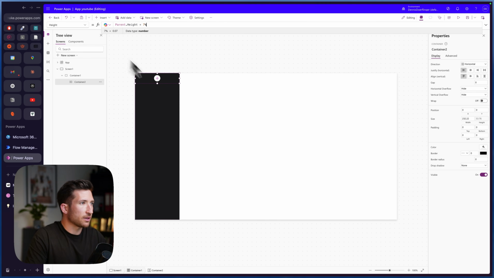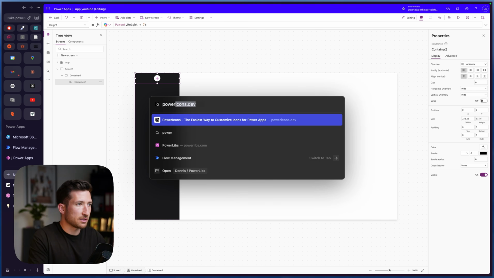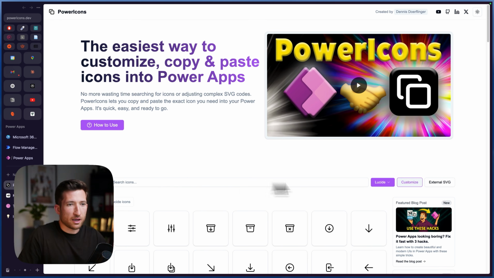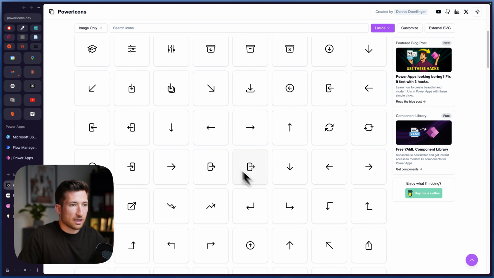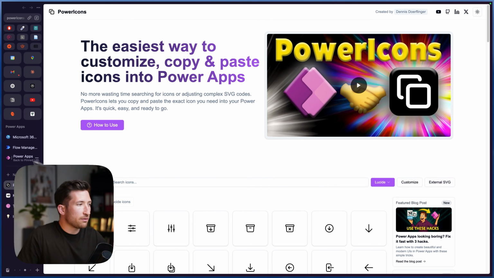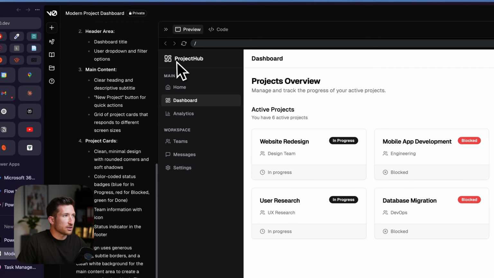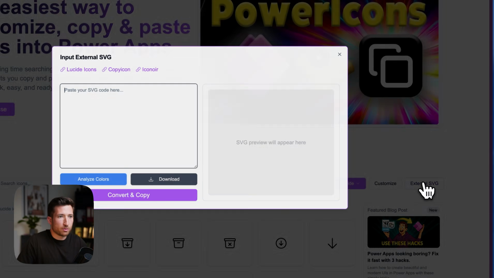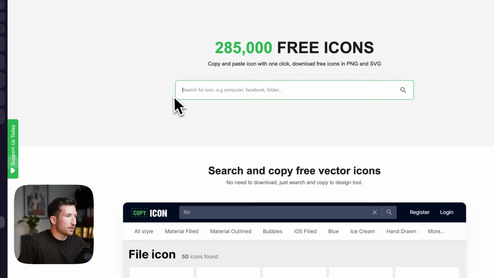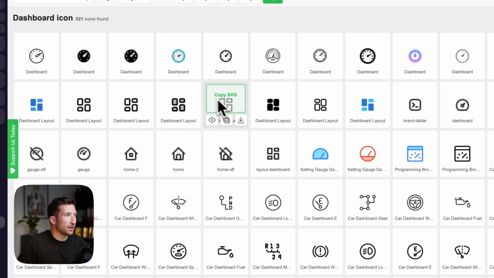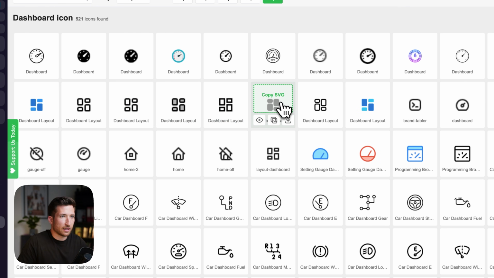And now what we can do is we can insert a logo and the title. For the logo, we could use the PowerApps icons, but we can also go to PowerIcons.dev and we will have more possibilities there. So let's head over to PowerIcons.dev and we could go through the standard icons which are there, but I want to have that dashboard icon which we have in here as well. So let me open this external SVG window, open this link to copy icons and look for a dashboard. And here we go. I like this one.